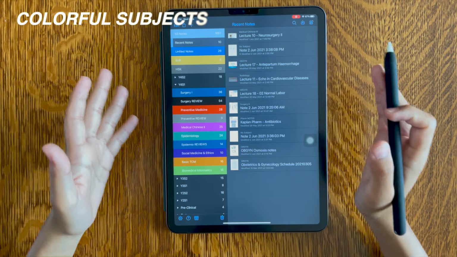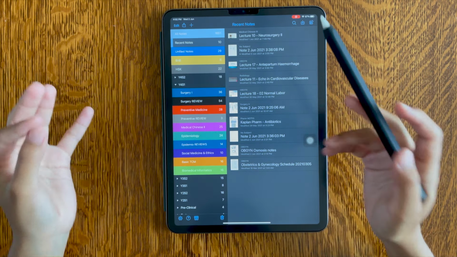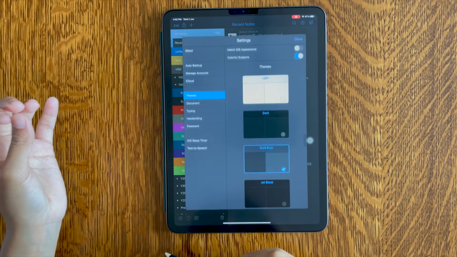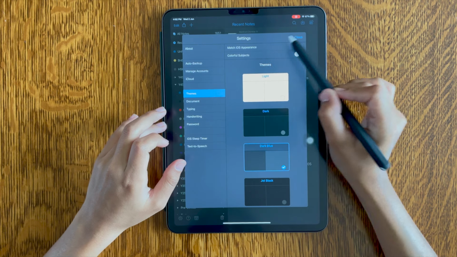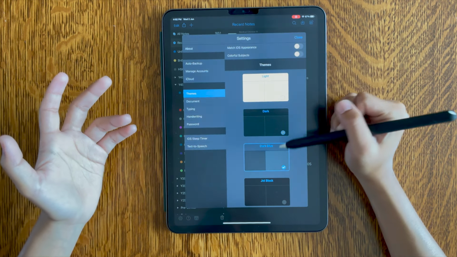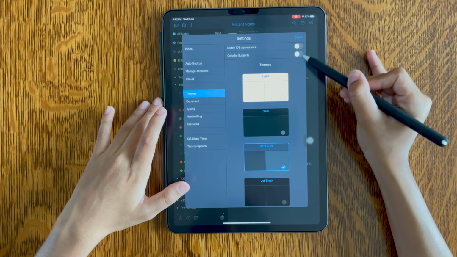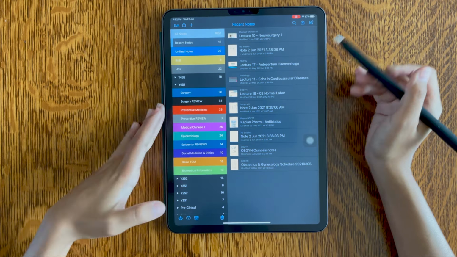One of the questions I get asked a lot is, how do I make colorful subjects within Notability? The first thing you do is click on settings and then go to themes. Within themes, over here you can see match iOS appearance, which basically means if you use dark mode, it'll show dark mode. And over here you can see colorful subjects. You can click on colorful subjects and there you go.